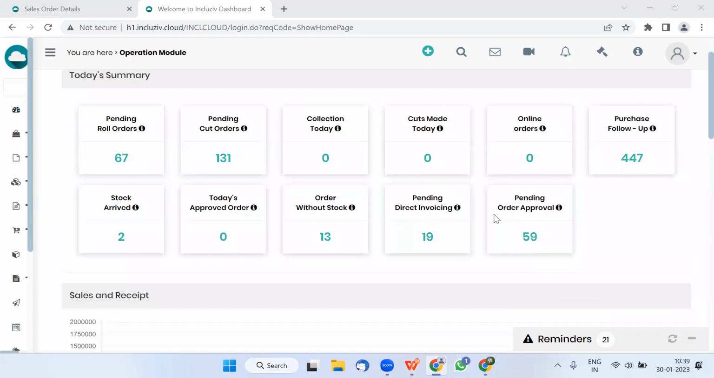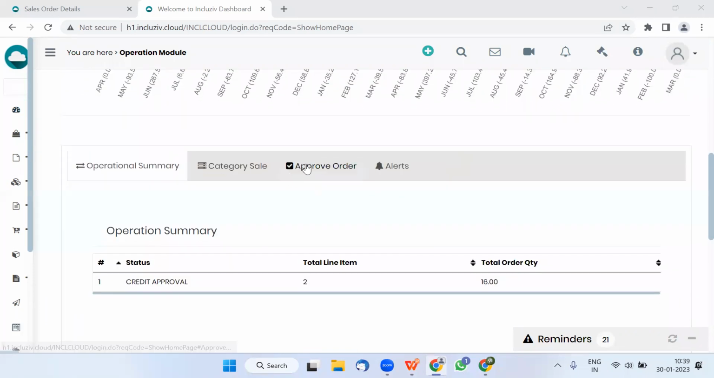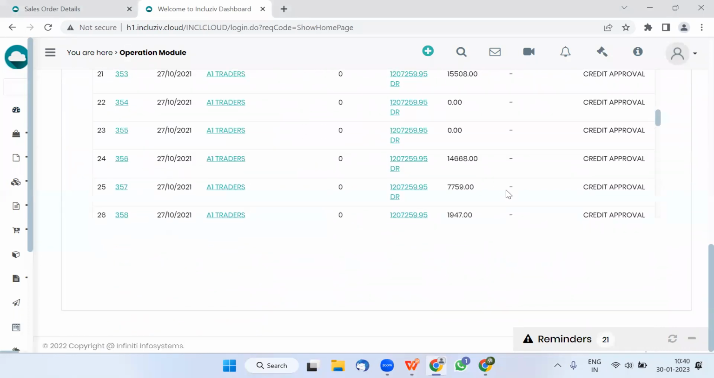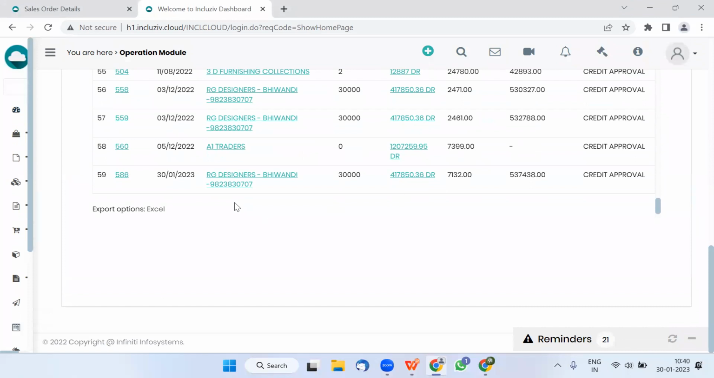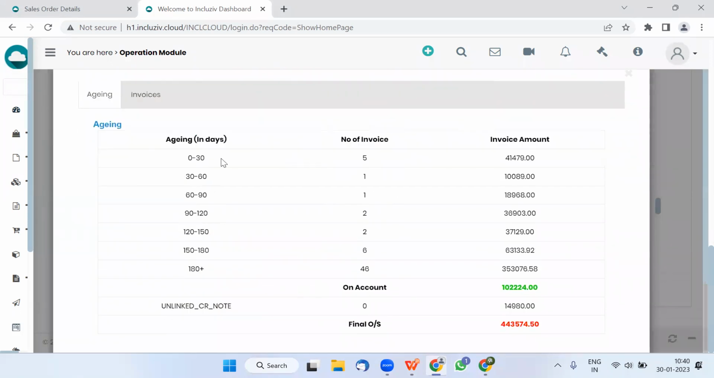On your dashboard, you see pending order approvals, and you can come down, and people with the appropriate authority or user rights can click on approve orders, and they can see why this order has come in for approval. It has come in for credit approval, and the credit limit of the customer is about 30,000 rupees, and he already has an outstanding of about 4.5 lakh rupees. So you can click on this outstanding to see the aging, that is, how many bills are between 0 to 30 days, 30 to 60, and so on.